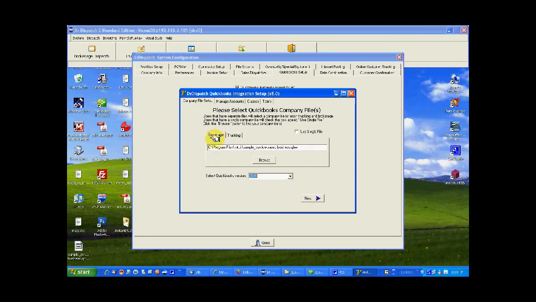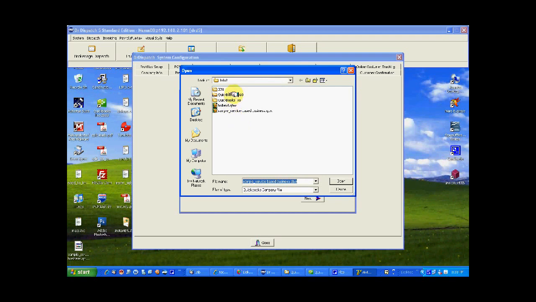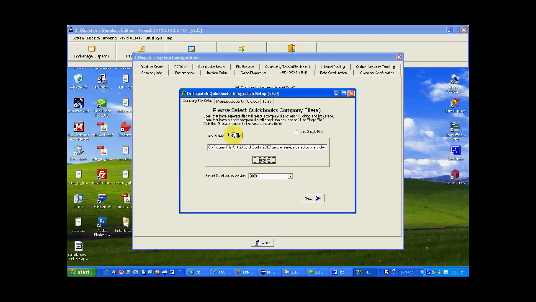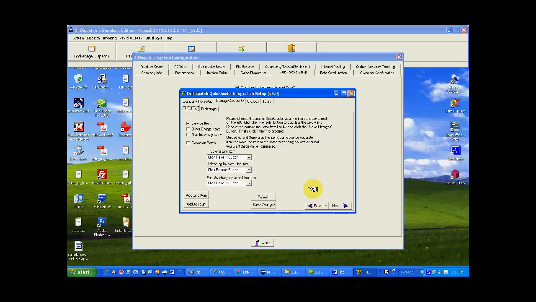So once again we've selected our brokerage and or trucking company file location. This one doesn't look right to me. Let me redo this one here. I'm thinking that's probably not the right one. It's this one. There we go. Hit the next button.